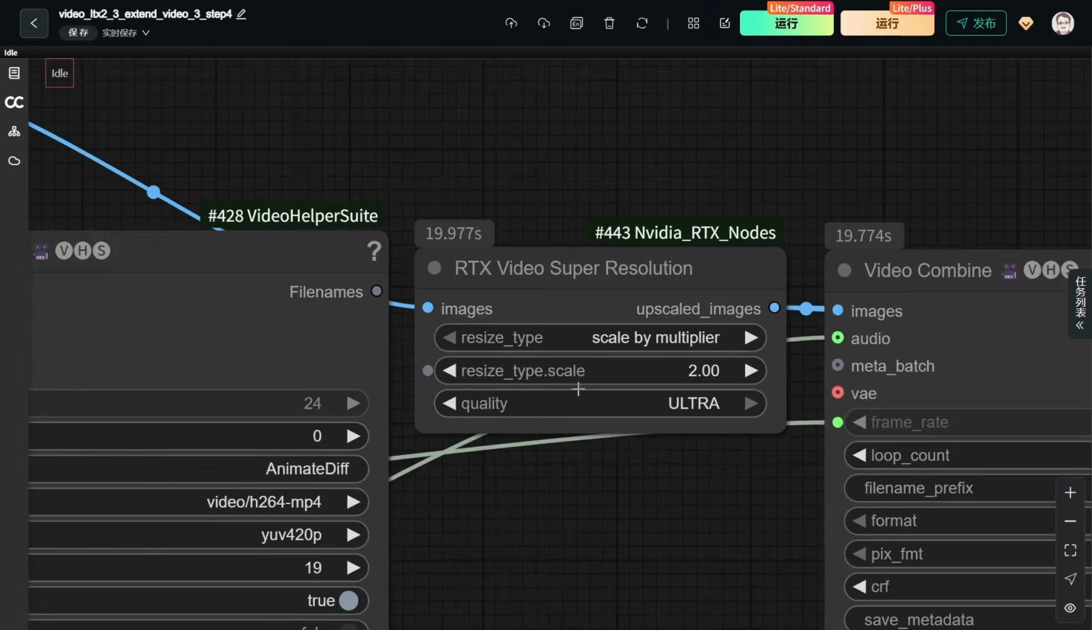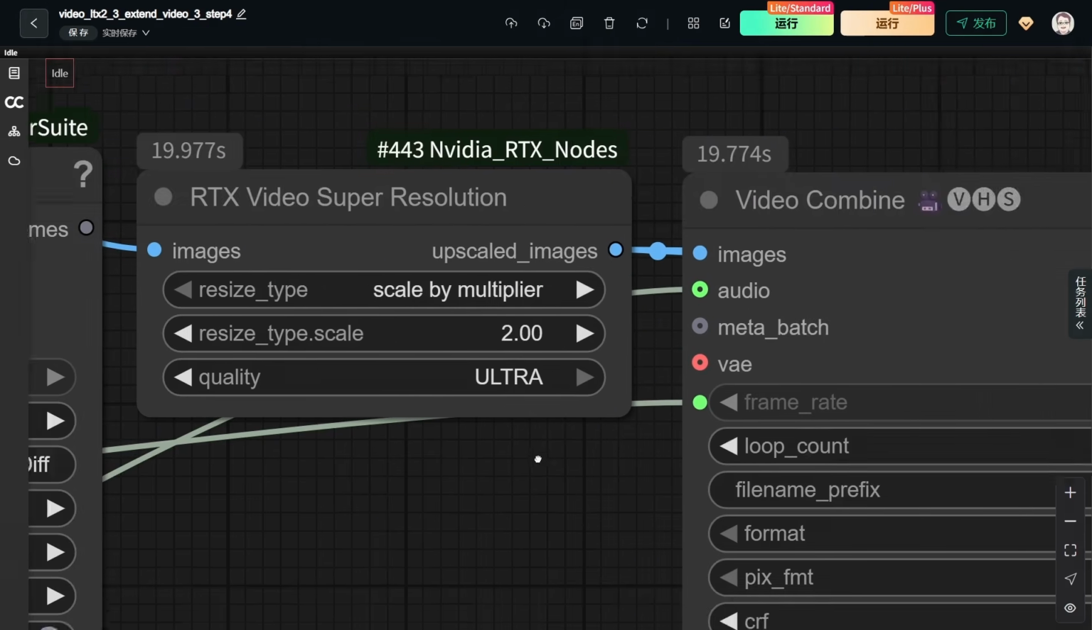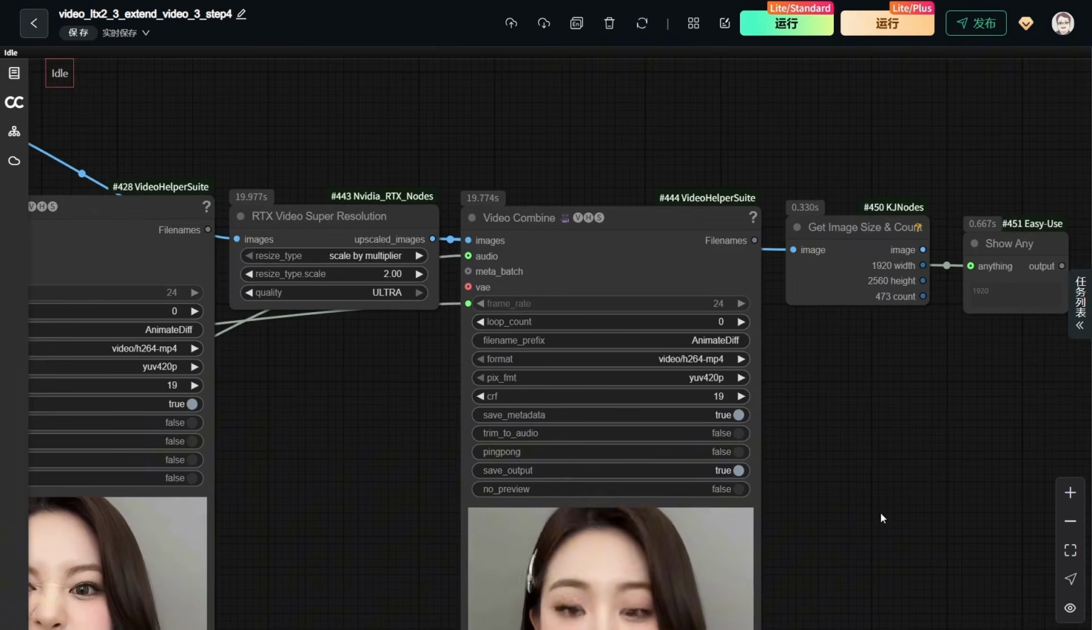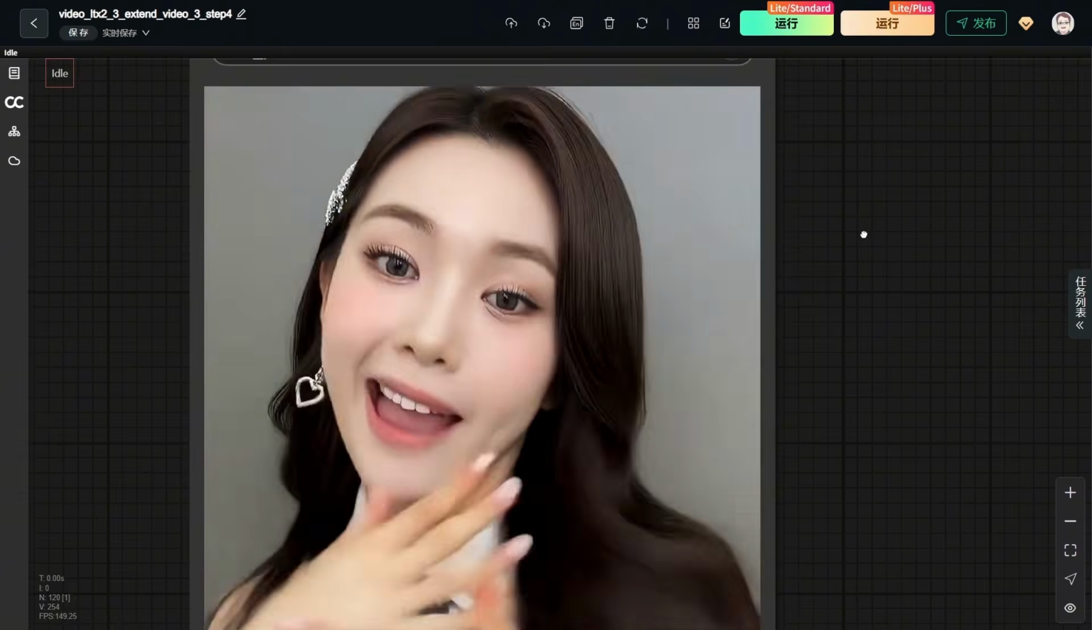Using it is also very straightforward. First, we need to set the upscaling method. Then comes the upscaling multiplier. Generally, we choose a 2 times upscale. Finally, we need to set the quality requirement. In most cases, we will select Ultra, which is the highest quality. Then we just run it. You will find that this node runs incredibly fast. Ultimately, we will get a 2 times upscaled video.